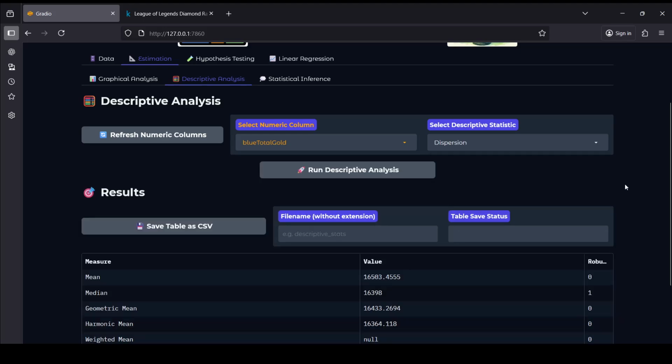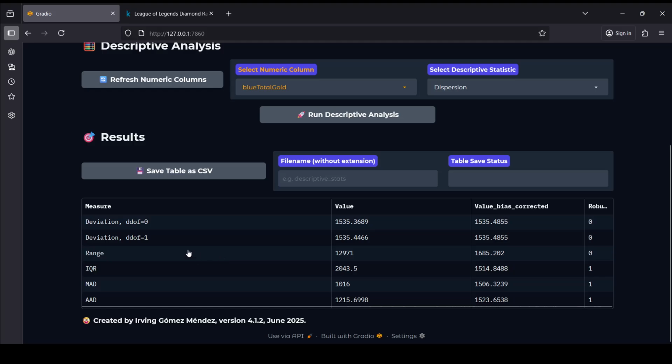We can calculate dispersion statistics that estimate the standard deviation. So we run it, and it gives us here the value of the deviation with 0 degrees of freedom, 1 degree of freedom, the range, the interquartile range, the MAT, and the AAD. And the second column is giving us the value correcting for the bias. And finally, the third column tells us which statistics are robust or non-robust.